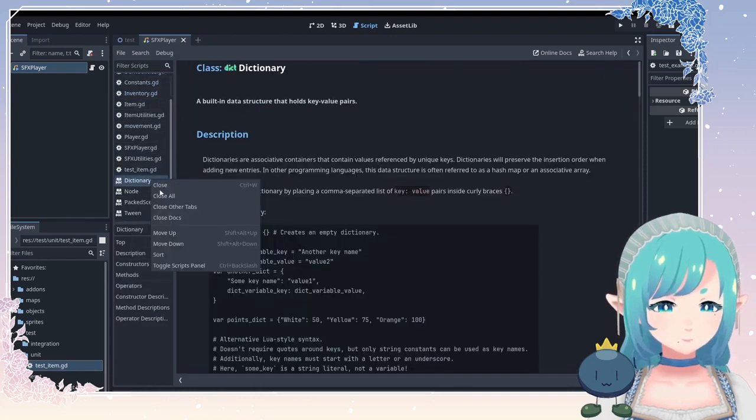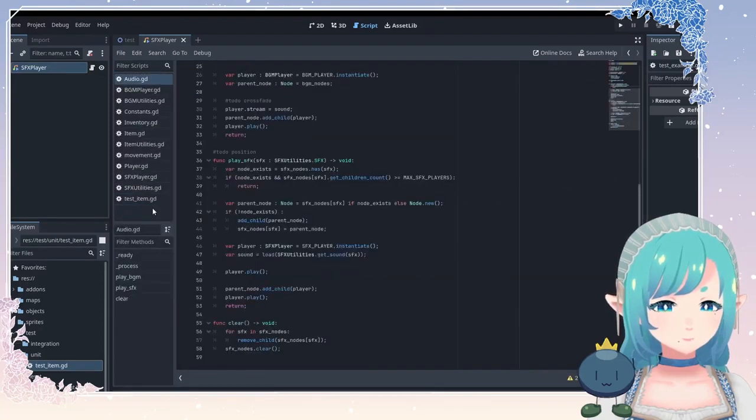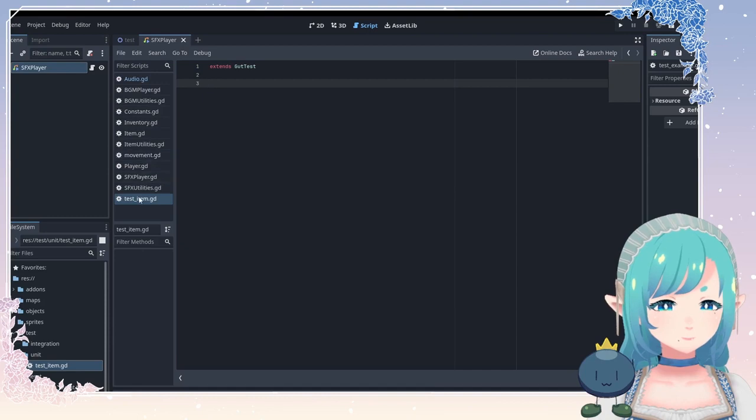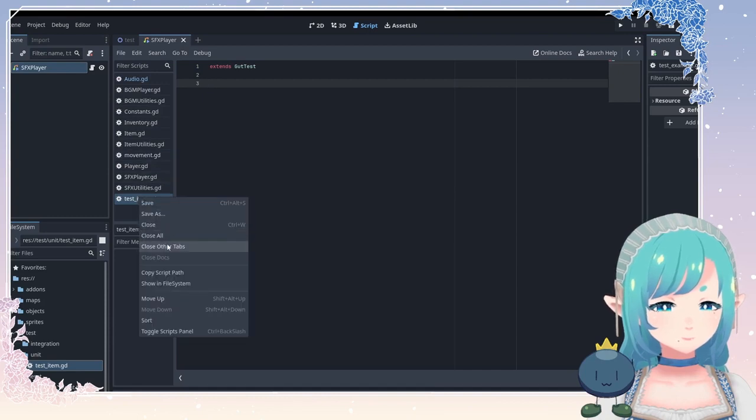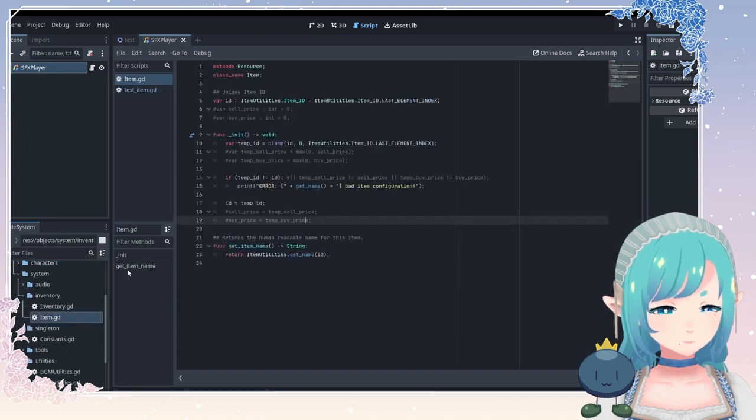Can I close? Oh, can I close? Okay. Close other tabs. So we want item and let's just open item. There we go.